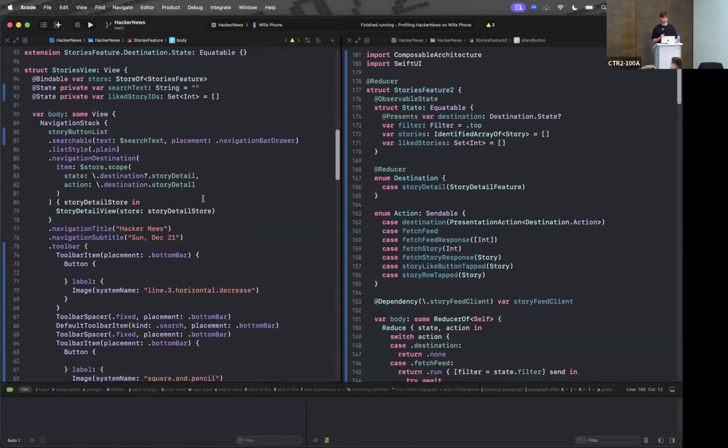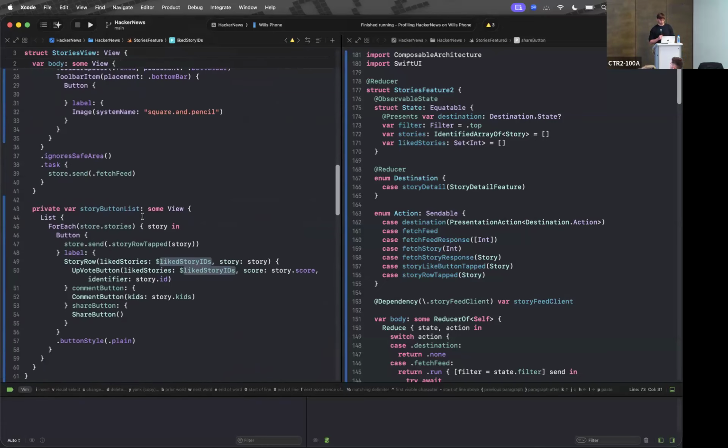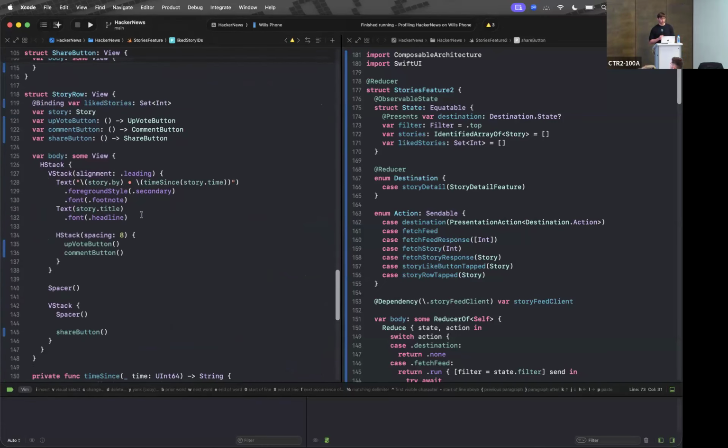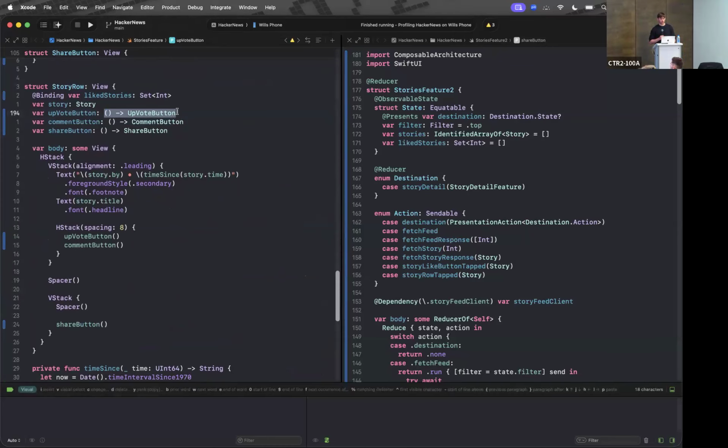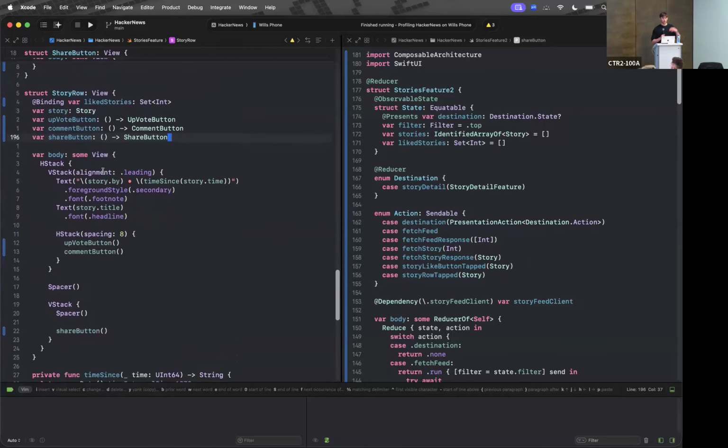A couple things to note here is that to manage likes, what I'm doing is on my list, I'm storing in state a set of integers, which are the IDs for the stories that I've liked. And so when I like a story, it's going to add to the set of integers. And when I dislike a story, it's going to remove from the set of integers. And then if I jump down to my story row here, when I'm creating a story row, I'm creating the three buttons I have, the upvote button, the comment button, and the share button through escaping closures. And so when you create the story row, you're going to have to pass in closures that create each of these views. And so these are all views I've created right here. And so when you init a story row, you're going to have to pass in the creation of these three different rows.